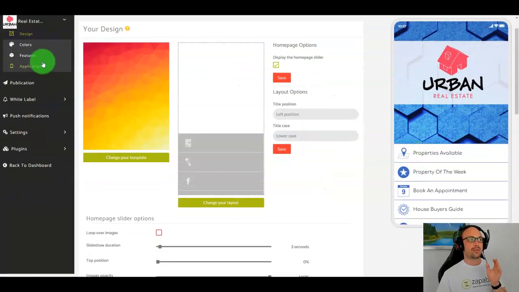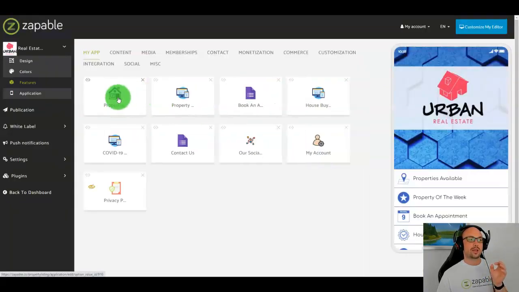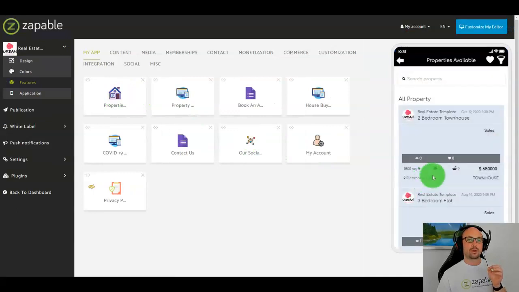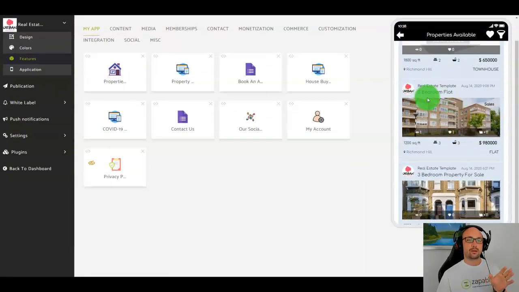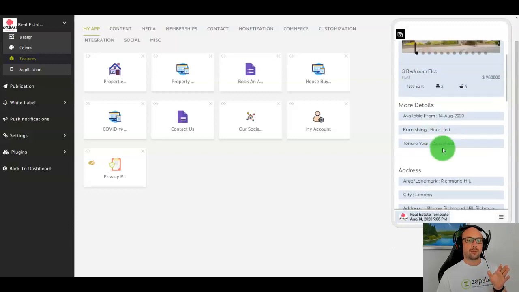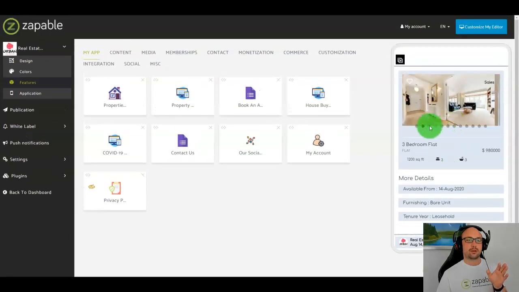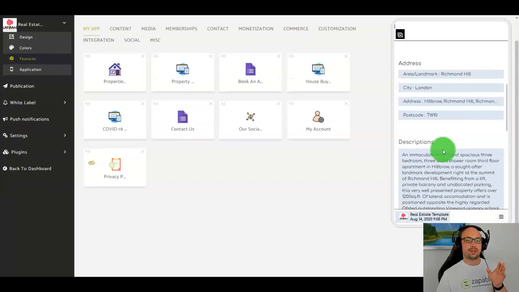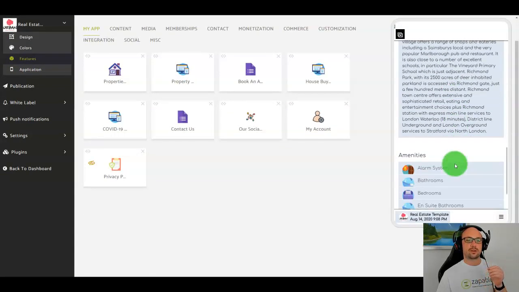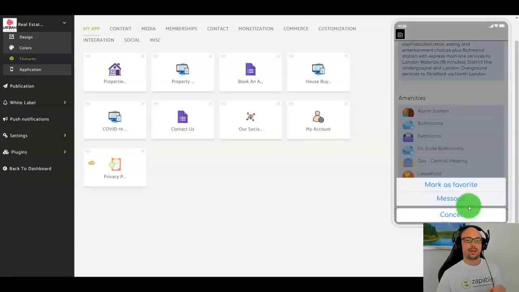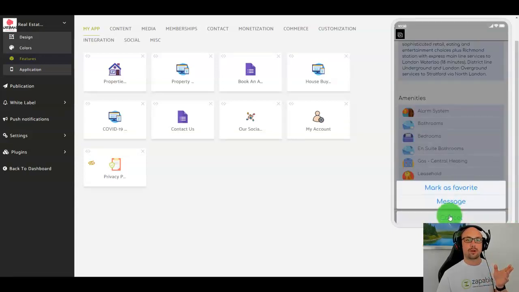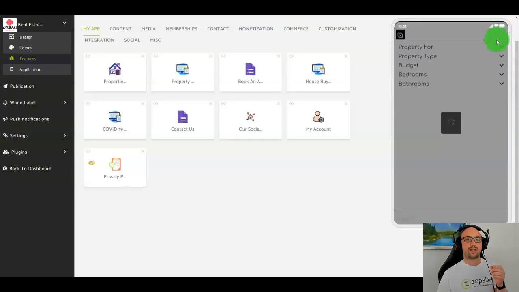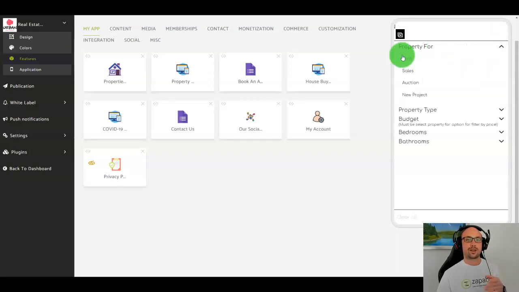So now let's have a look at this real estate app where we use to add property listings. So let's look at properties available, and you can see here, we'll click on it and people can have a look. They can go through the image gallery as it moves. They can favorite if they want. They can see the address, they can see descriptions, they can see all the amenities, they can message the realtor, they can mark it as favorite. Not only that, they can filter results, so they can have a look for, do they want the rent, sales, property types. So it's amazing.